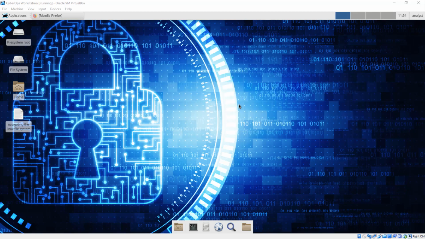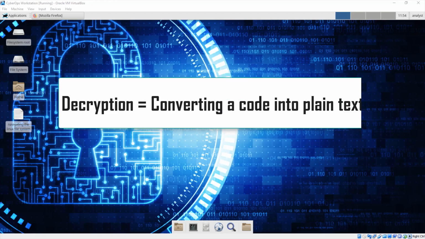While decryption is the process of taking an encoded or encrypted text and converting it back into the original text that you can read and understand.